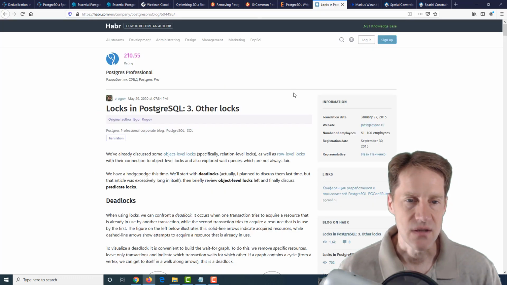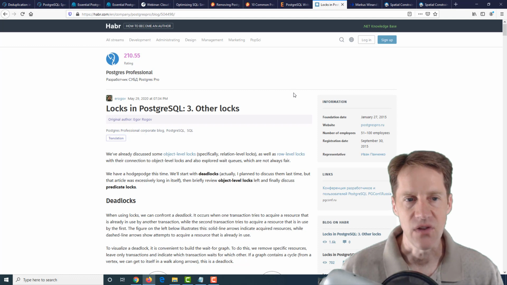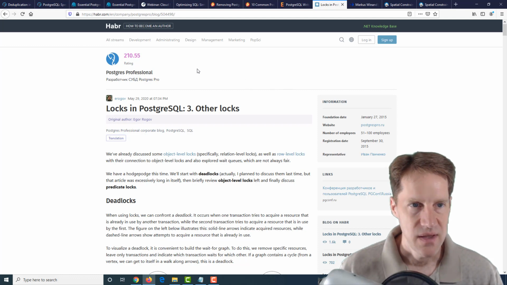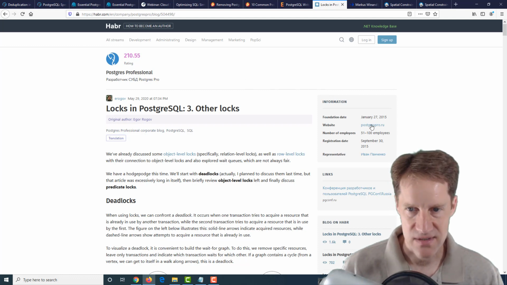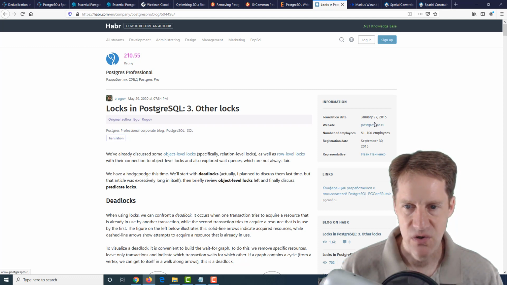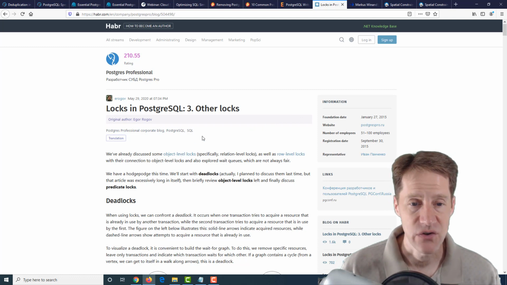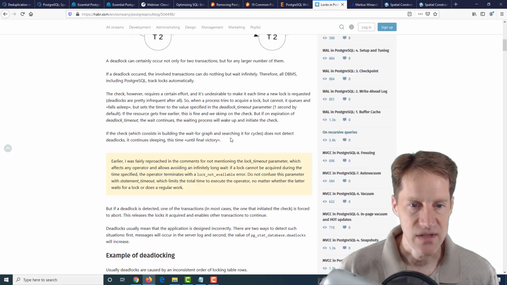The next post is Locks in PostgreSQL: 3 Other Locks. And this is from habr.com, and I believe it's from something that may have been posted back in 2015 on postgrespro.ru, so a Russian site. So if you're interested in learning more about other locks such as deadlocks, predicate locks, advisory locks, definitely check out this post.